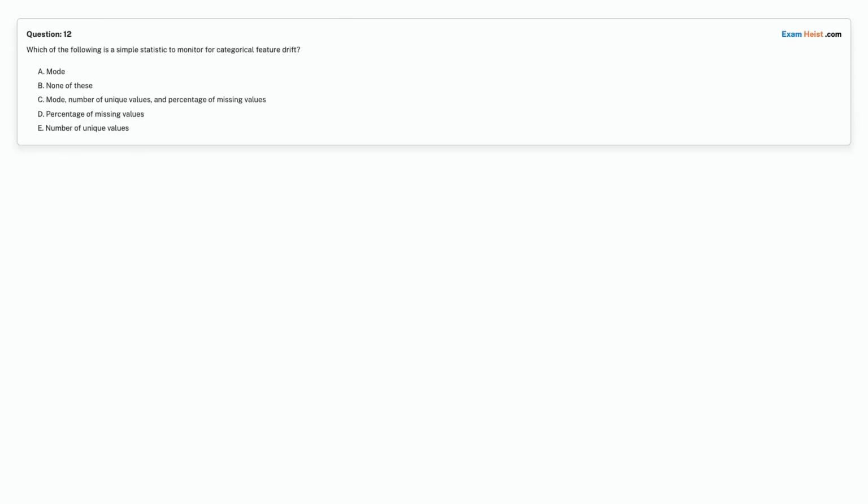Question 12. Which of the following is a simple statistic to monitor for categorical feature drift? Option A. Mode. Option B. None of these. Option C. Mode, number of unique values, and percentage of missing values. Option D. Percentage of missing values. Option E. Number of unique values. Choose the correct answer.